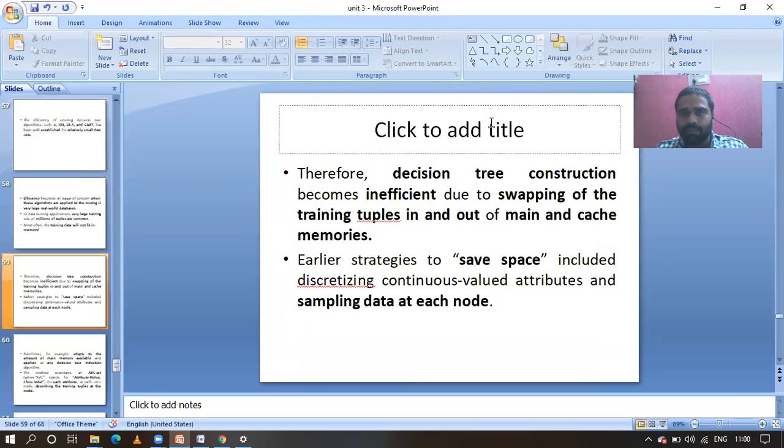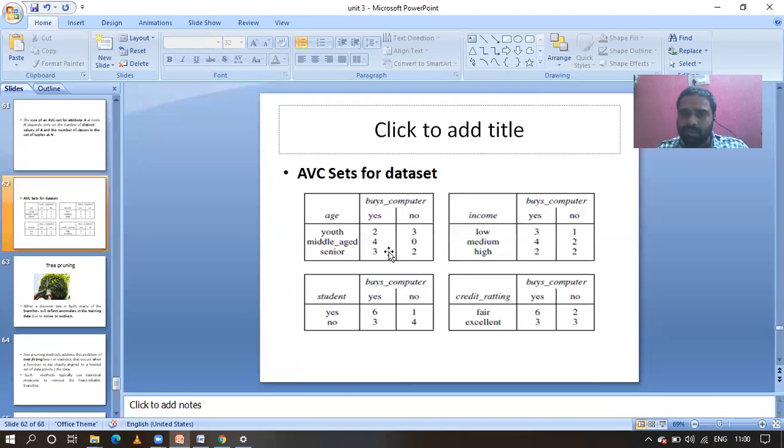This is the solution I got for the particular AVC set. Attribute value and class label set for age, attribute value and class label set for income, student, and credit card rating. What I'm going to do is bring each separate AVC set into the main memory, and I will construct the decision tree.